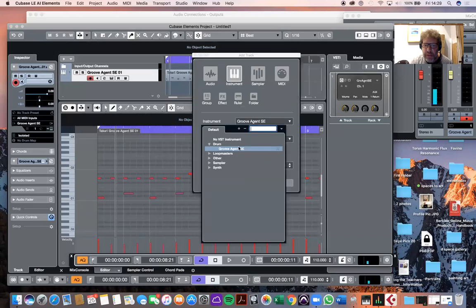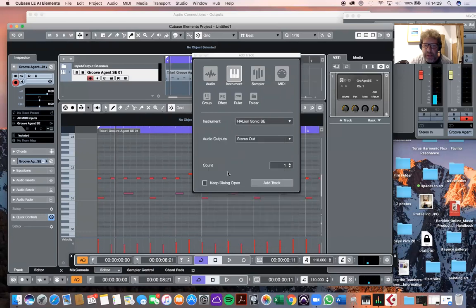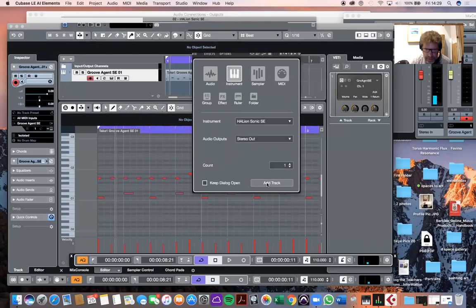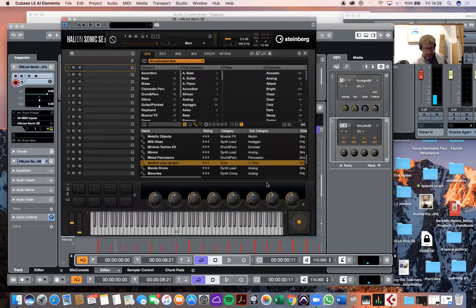So I'm going to add another track. And I think one of the key instruments is the HALion. This is going to be the most useful instrument. It's got sample-based virtual instruments in it. So this is where you're going to find things like pianos, basses, guitars. Oh, okay. So again, it's very well categorized into sections and subcategories.